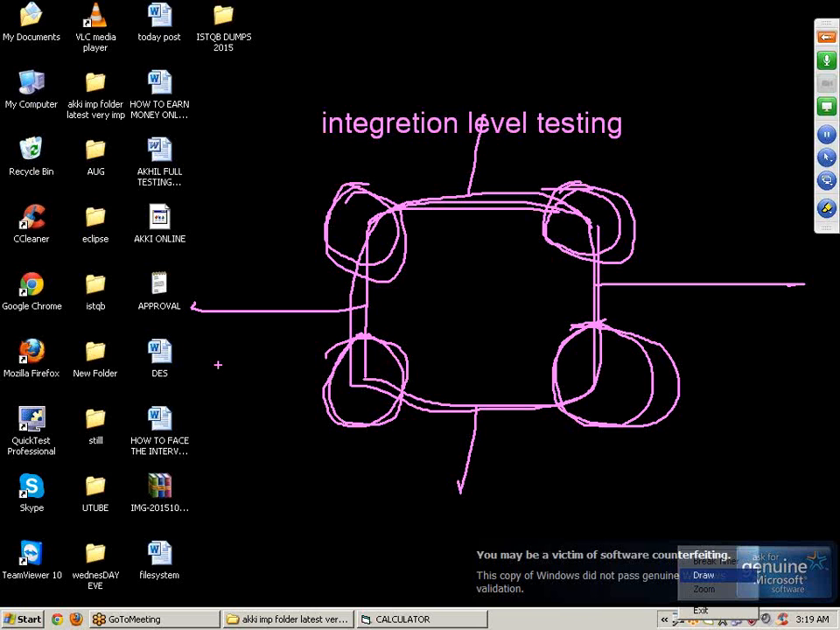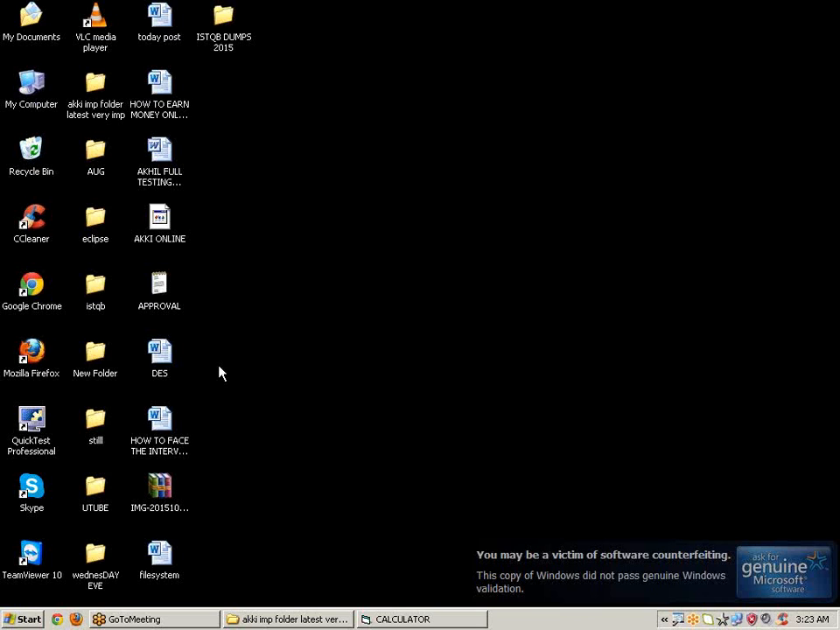While integrating the modules, developers use four types of approaches. One is the top-down approach.